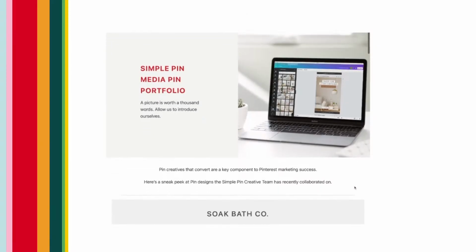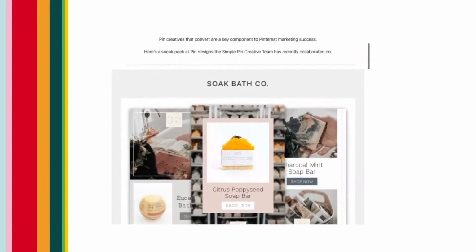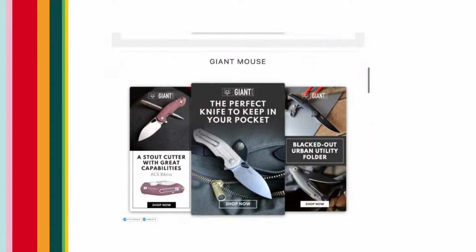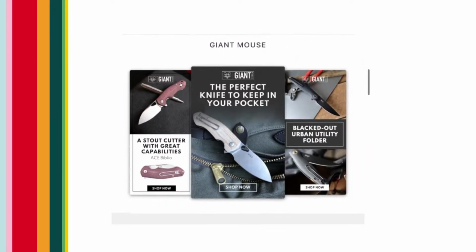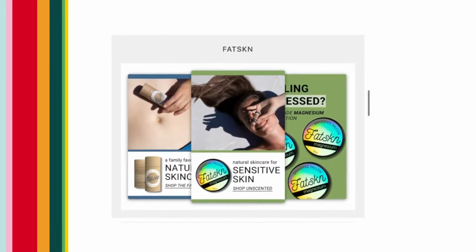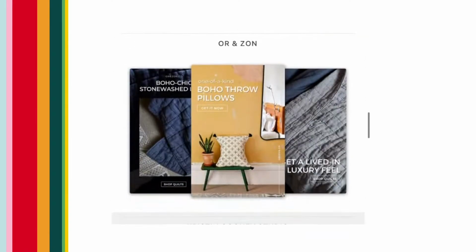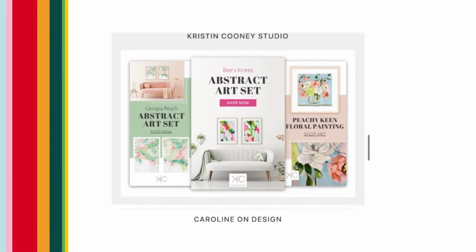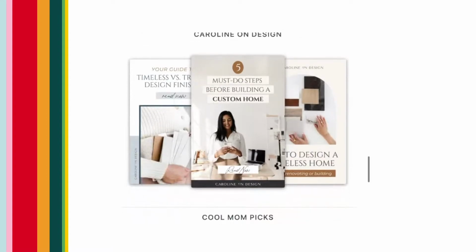Here are some samples of what Simple Pin has created for our clients. These are great examples of how you want to design your pins, make them stand out, make them professional and beautiful and eye-catching, with great text overlay and great calls to action. All of those things you need to keep in mind.